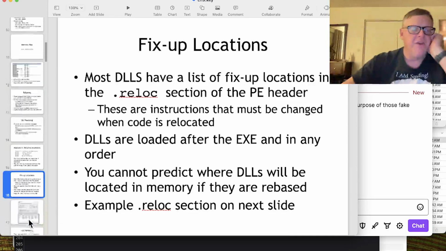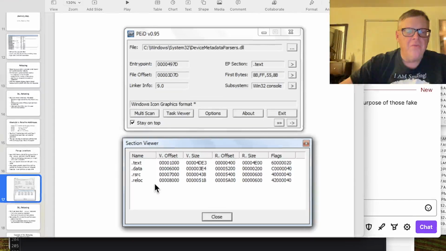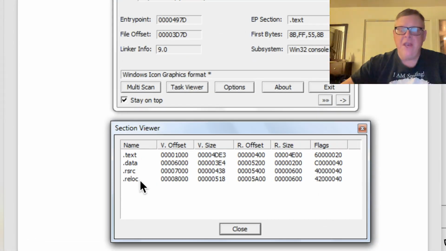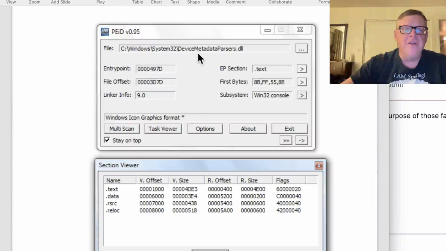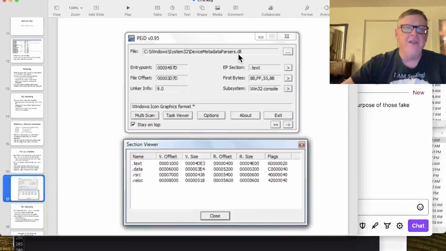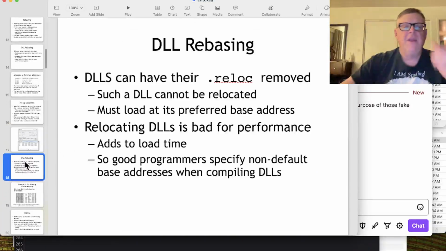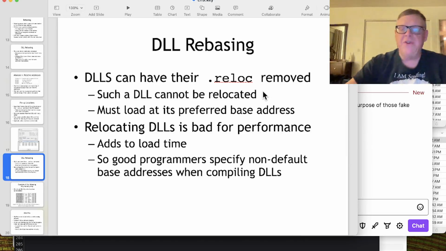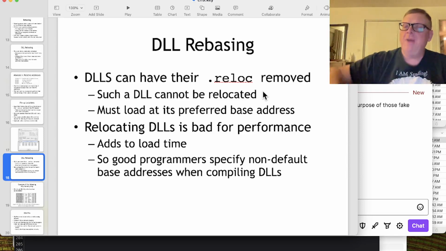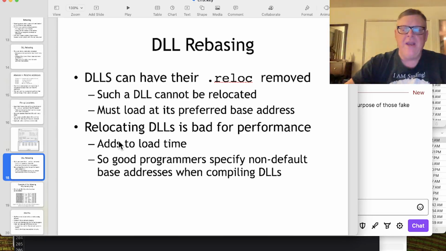All right. And so here's an example of code with text, data, resource, and a relocation section. This is something called devicemetadataparsers.dll. All right. So that's DLL rebasing. You can remove the relocation section, and then it can't be relocated, and it must load at its base address. And as I showed you last time, you can use SetDLLCharacteristics to remove the flag from any executable to stop it from relocating, which often helps you analyze it.